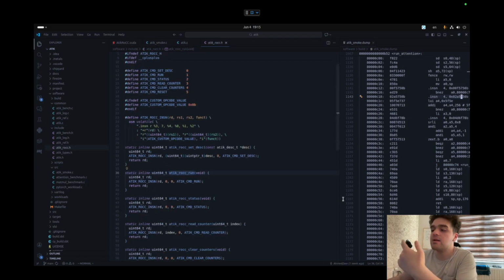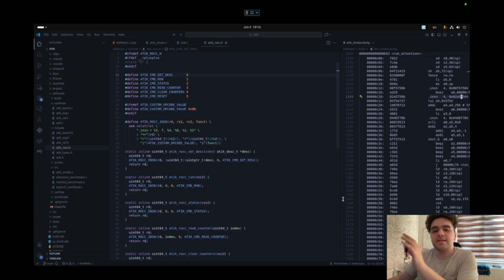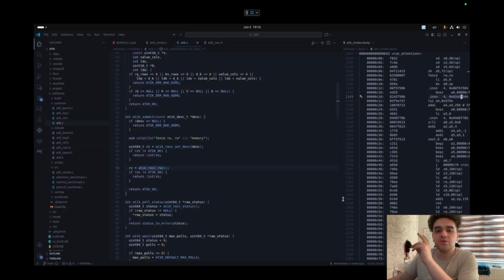Now we are going to run that matrix multiplication, and it actually has a specific funct7 code, which is coded in 0 and in 1. So to summarize things, we set the descriptor that we want the accelerator to use with funct7 equal to 0, and run it with funct7 equal to 1. To do a single workload, we have two instruction calls, which is so minimal.